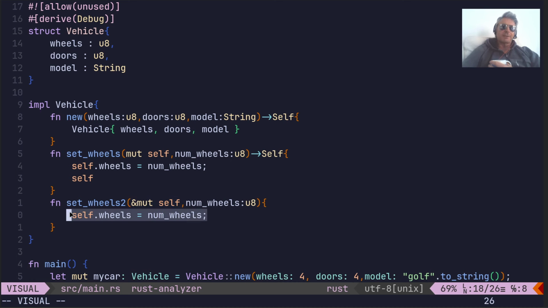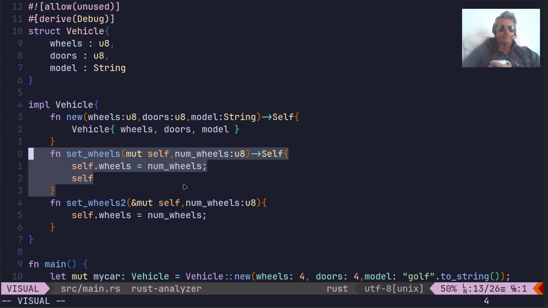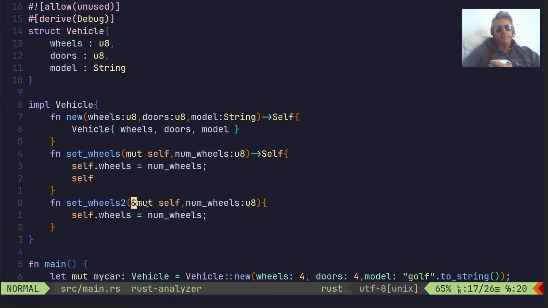And I'm probably not explaining this very well, but hopefully from just these two examples, this set_wheels2 and this one here called set_wheels. Here we're taking a reference and we're making it mutable, so we can modify it in place. Because we've done that, we're just modifying it. So whatever number of wheels we pass in, we might get a 3-wheel car or a 6-wheel car, I don't know. Then self.wheels equals the number of wheels that you pass in.